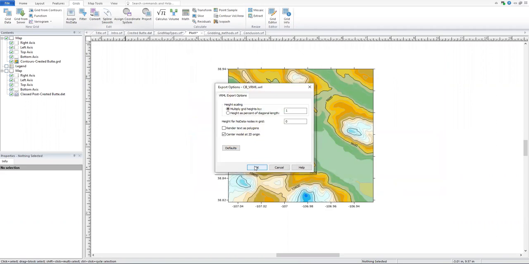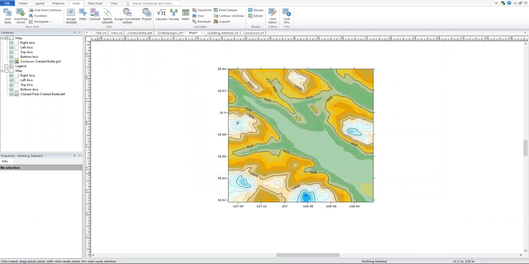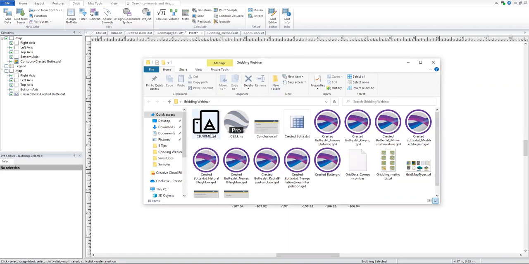Click OK on your export options. And then to show you guys that it is that quick and easy, here is my folder that that VRML file was saved to. And this would be ready to use in any other program if I wanted to.